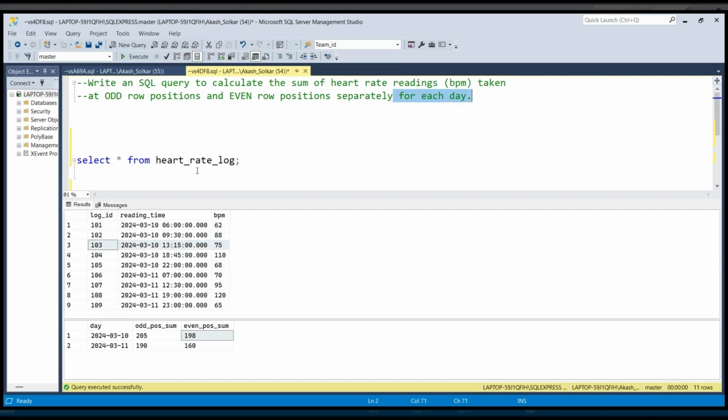Also, for the 11th of March, we have four rows of data, four entries. So even positions will be 2 and 4, and odd positions will be 1 and 3. So 70 plus 120 is nothing but 190, the sum of the heart rate at odd positions for the 11th of March. So this type of output we need to calculate.